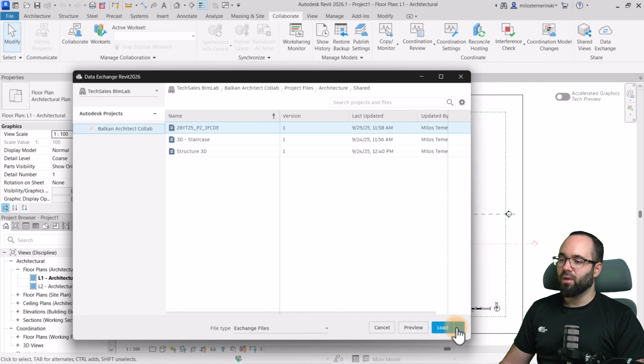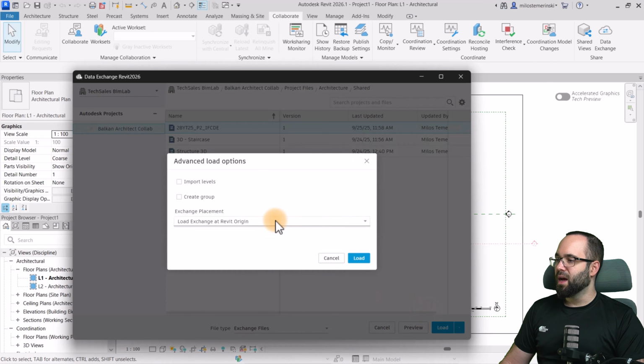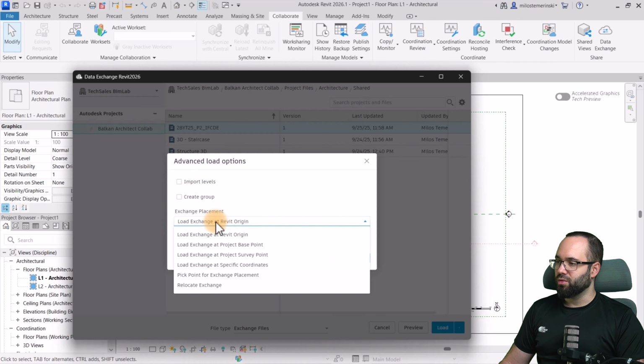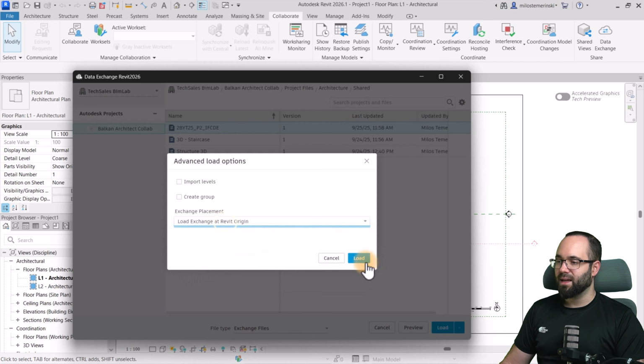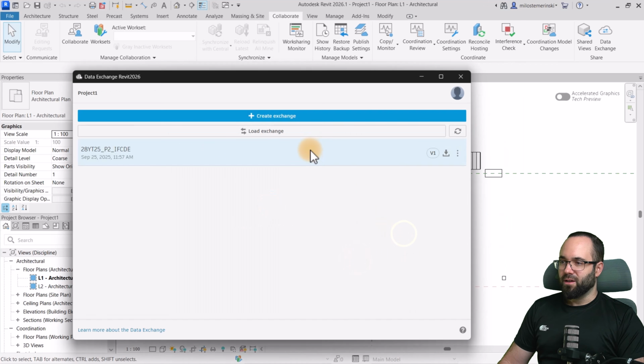And then here for load options, if I go to this menu, we have some advanced load options. Here we can set up the origin, we can create group or import levels. So this is just stuff that you can specify. I'm just going to leave it like this and click on load. And now it's here, as you can see, among the loaded exchanges.